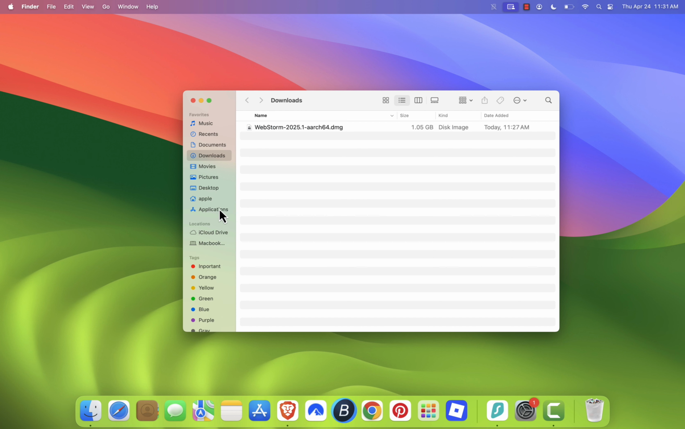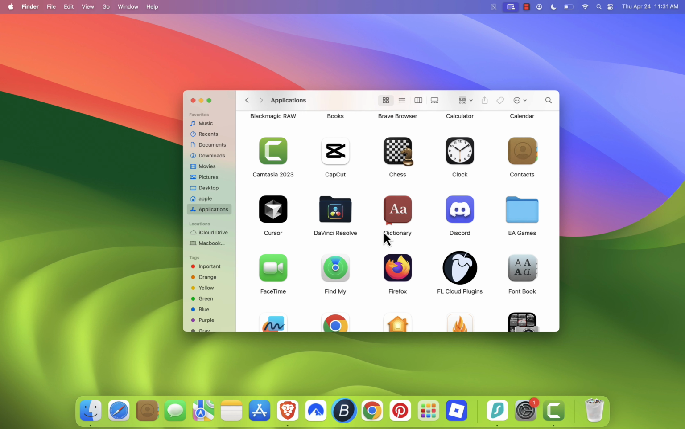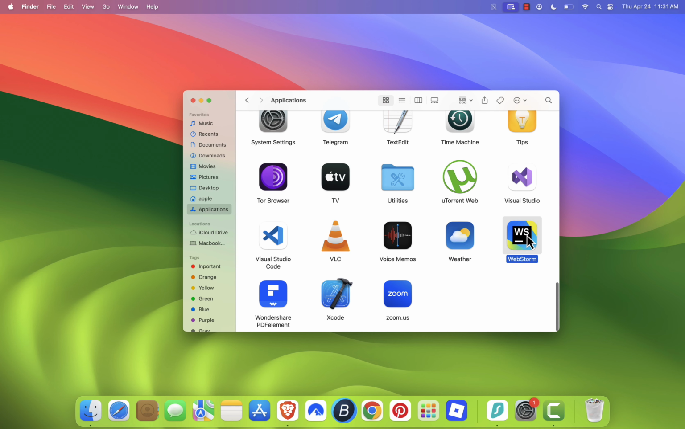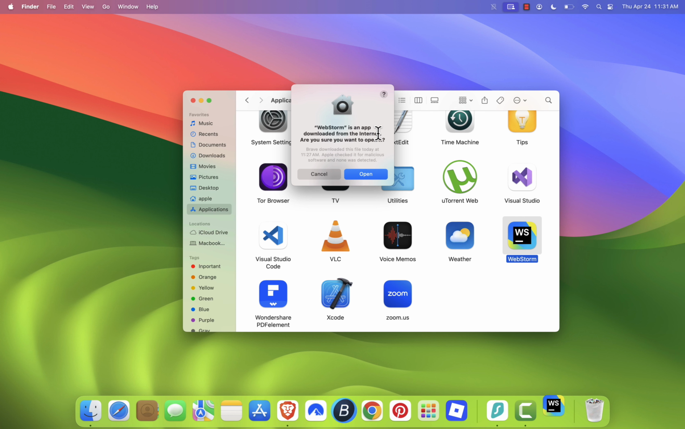Next, open Finder, go to Applications, and launch WebStorm. If you see a message saying WebStorm was downloaded from the internet, click Open to continue.